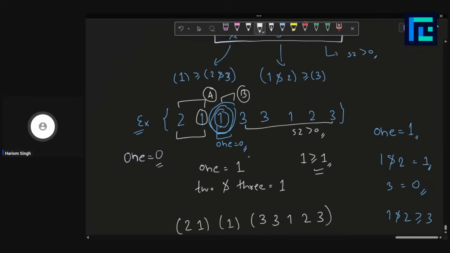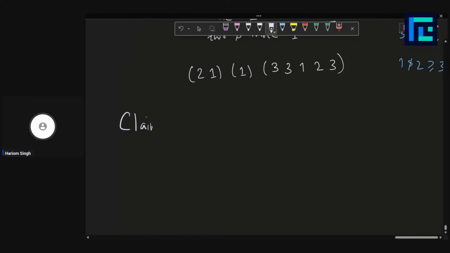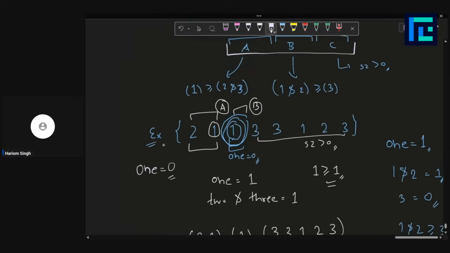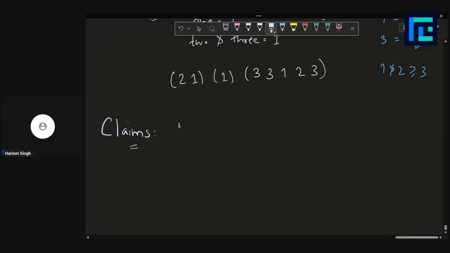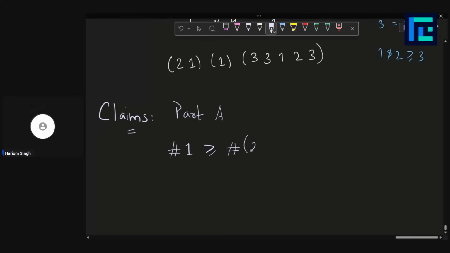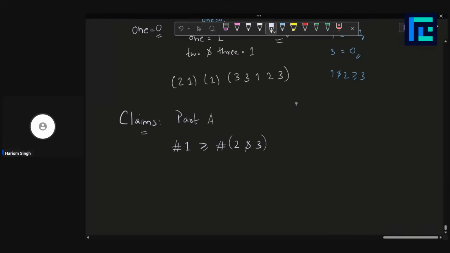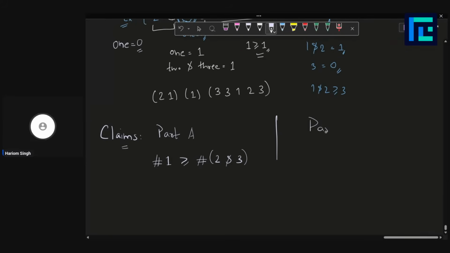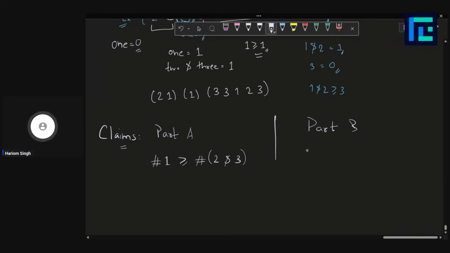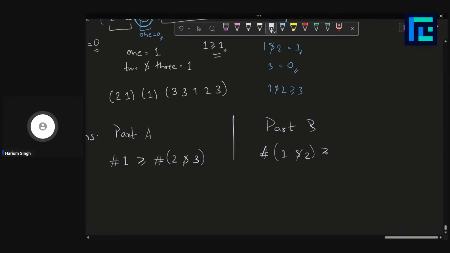Now let's make some sort of claims here, right? So what do we want in part A? We want the total number of ones to be greater than or equal to the total number of twos and threes, right? This is for part A. And for part B, the thing is that the total number of ones and twos must be greater than or equal to the number of threes, right?